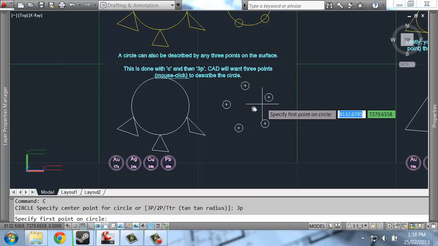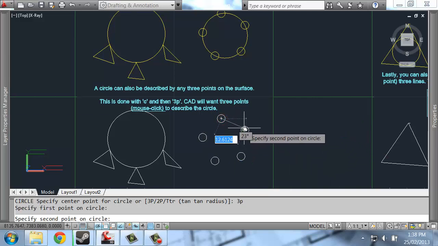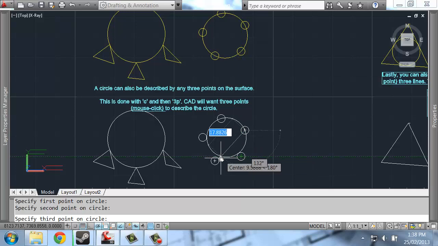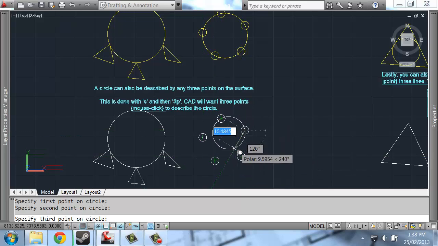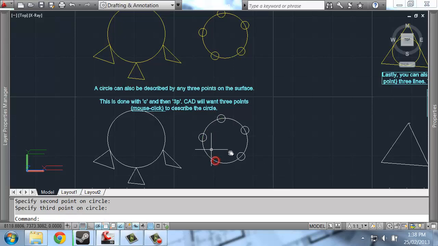In this case, I tried to use this example to show that there might be more than one way to define the circle. You can pick any one of these points to define it, and it will still come up as the same outside edge.